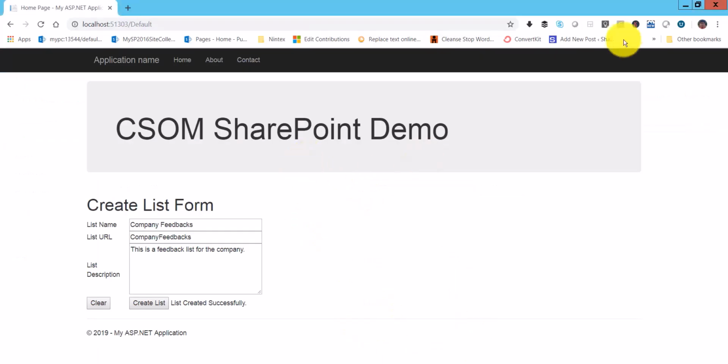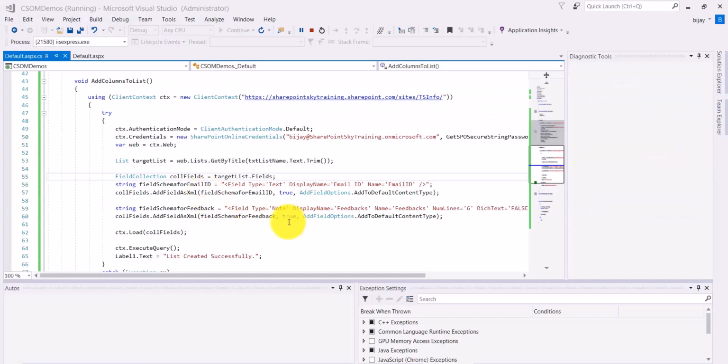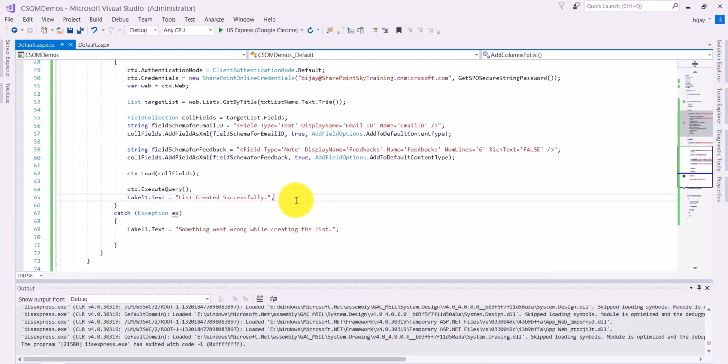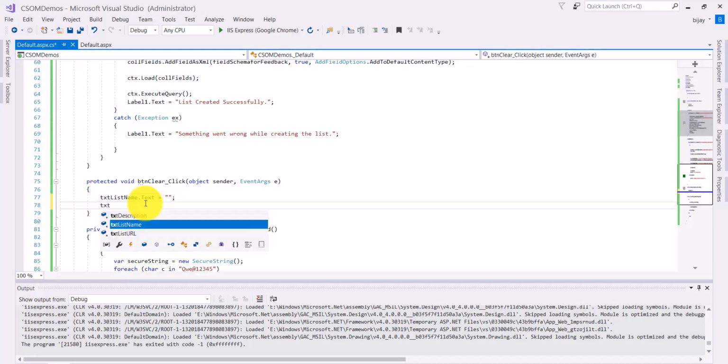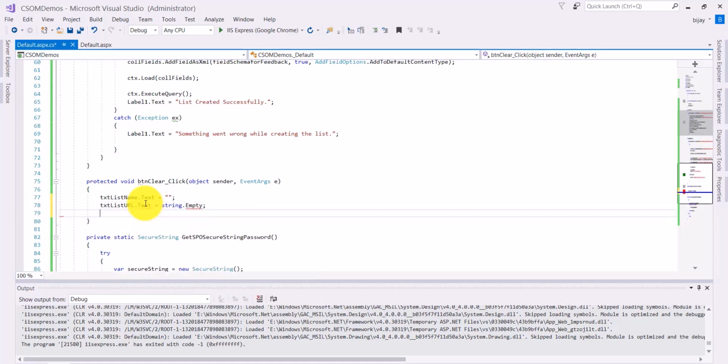Now let's go back here and I will just modify the code a little bit. So what we'll do is we'll clear those fields. So let's add this in that button. Now I will write txt list name dot text equal to empty. So you can have it empty, or you can write string dot empty as well. So let me add this. So list URL dot text, string dot empty. So you can use this also. So it will also make it clear. So I will add the description as well. So description dot text equal to empty.